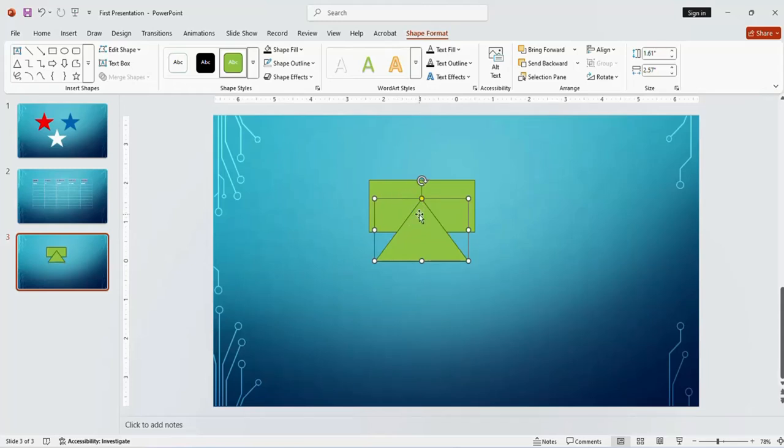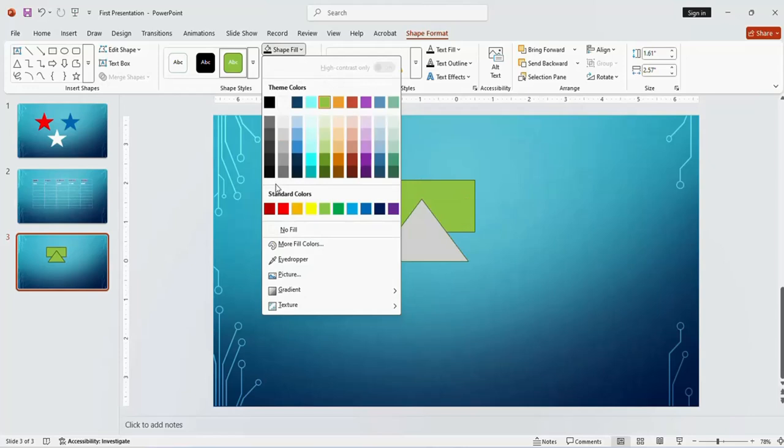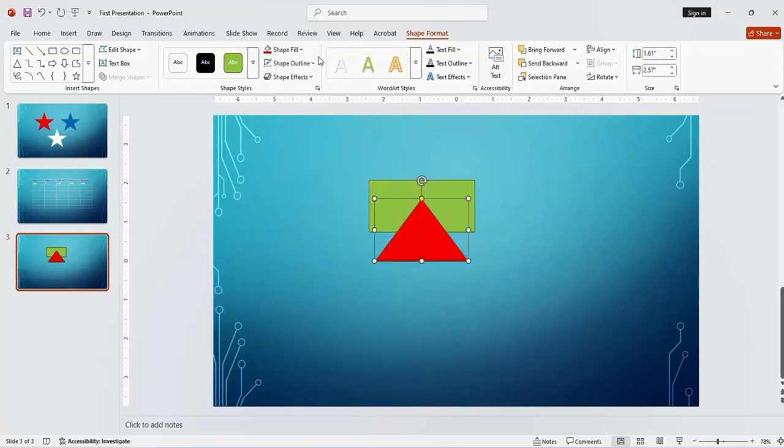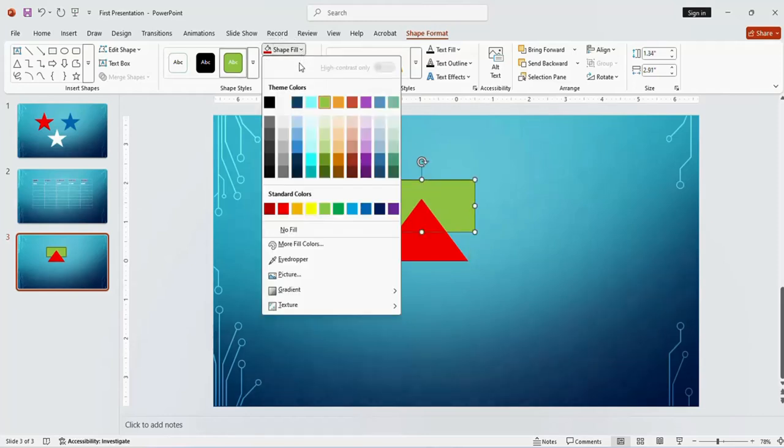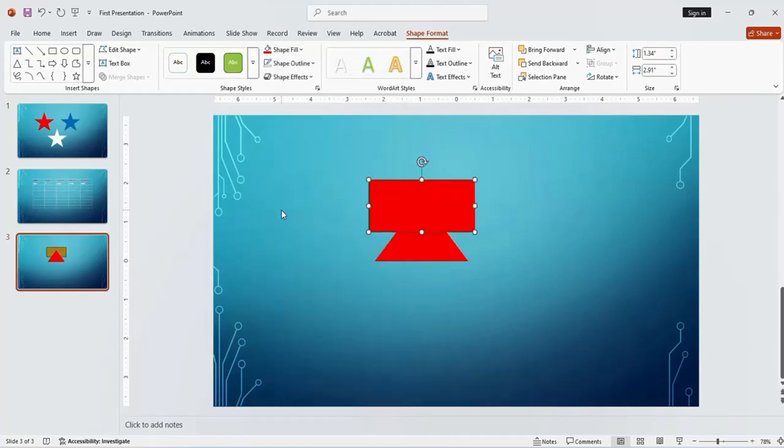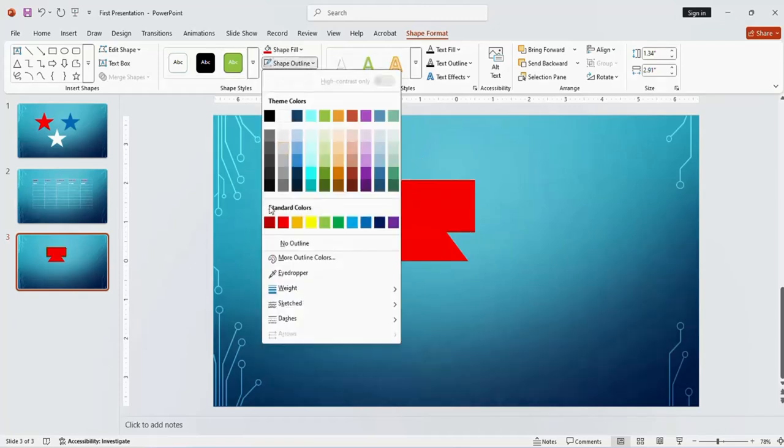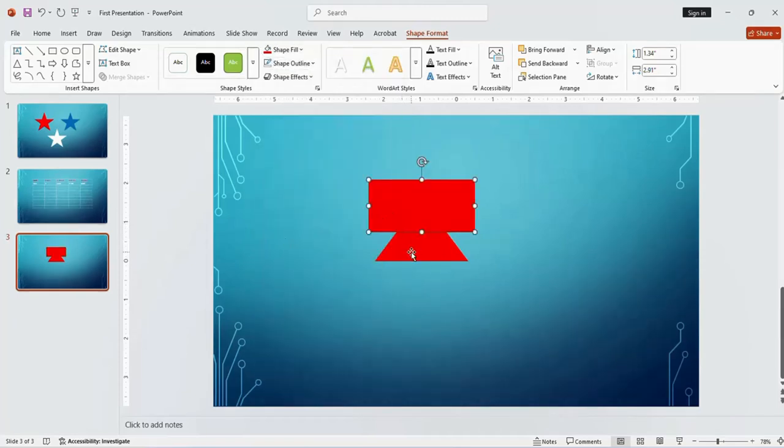You can click on the triangle, then go to Shape Format, then Shape Fill, and select the color that you want. Let's say red, and the outline, let's say no outline. Then you click on the rectangle also, go to Shape Fill red, and then the outline, no outline. You see.